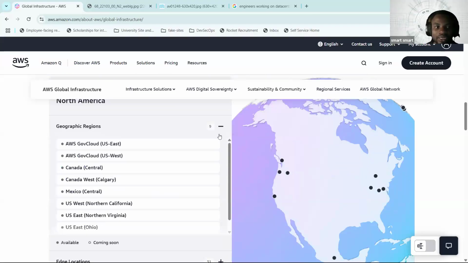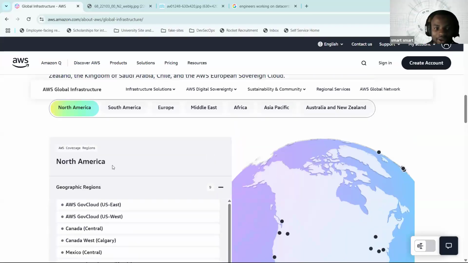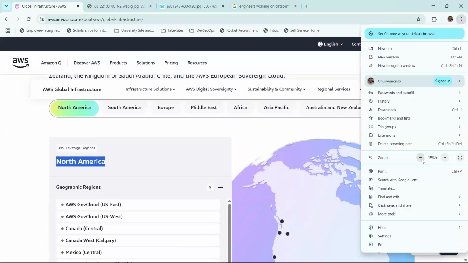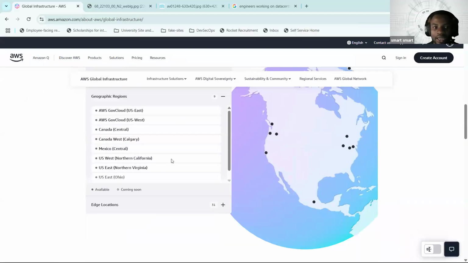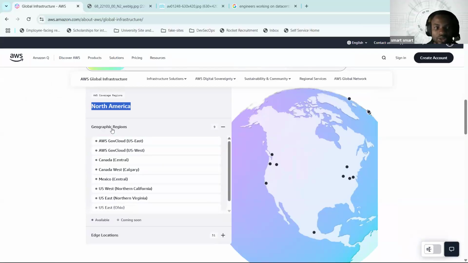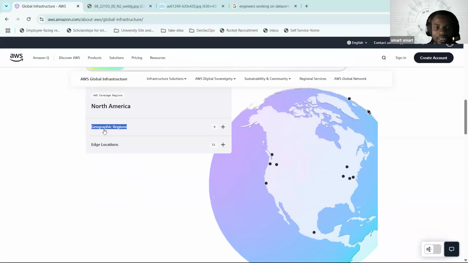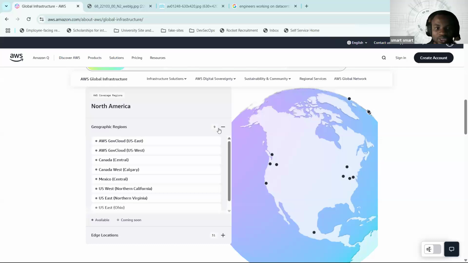Look at this. This is North America. Can we see North America? Yes, sir. Good. If you come to North America, you will see that North America has this region. Inside the North American region, if you open it, you see the Gov Cloud. Gov Cloud is the cloud they designed for government officials and government workloads.